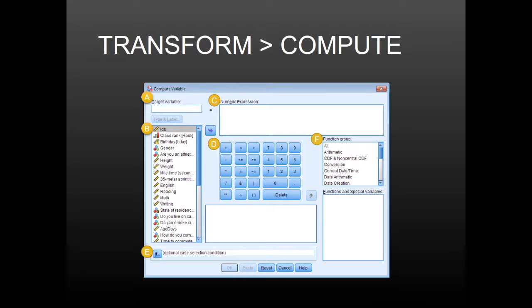In spot A, the top left, is the target variable. This is the name of your new variable that is being created. Here you can type whatever name you want to call your new variable, or whatever the instructions are for that title. Once the variable is entered, you can click on type and label, which will become darker, and you can assign a variable type and give it a label. The default type for new variables is numeric, which makes sense, and that's typically what we'll be using anyway.